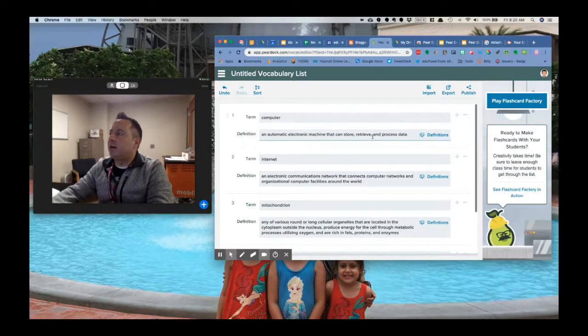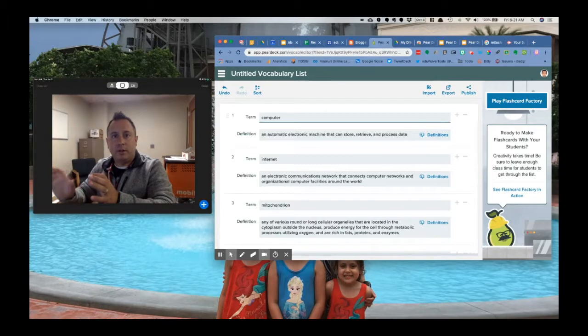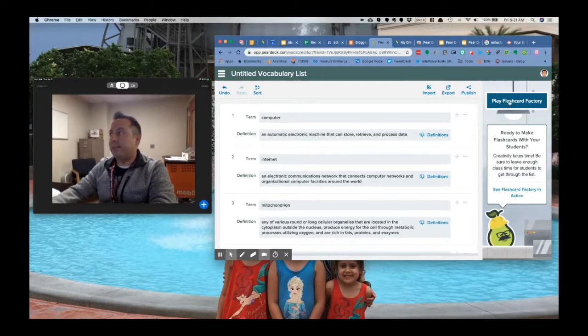What we're going to do next is play Flashcard Factory. As the teacher, I have done this. You can also import vocabulary lists if you already have them. If you have a spreadsheet that has the word and the definitions right next to it, you can import that in there. But it was pretty straightforward to create that on the fly. I'm going to click Play Flashcard Factory now.